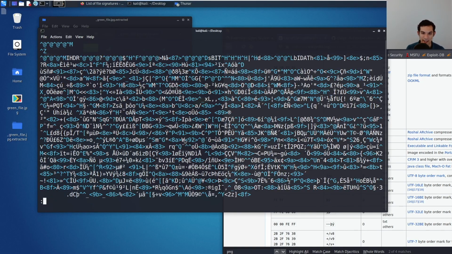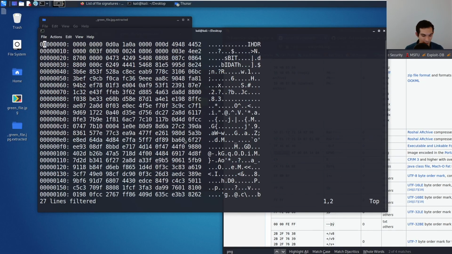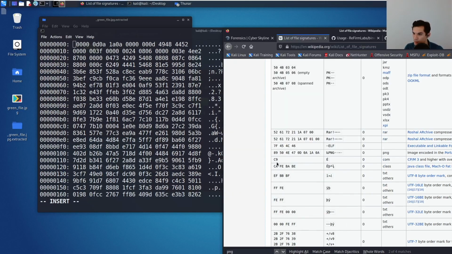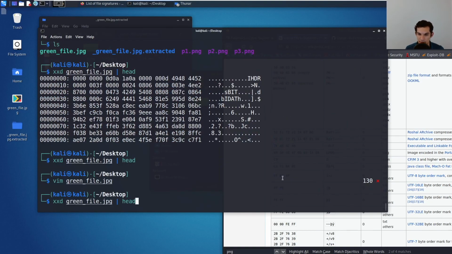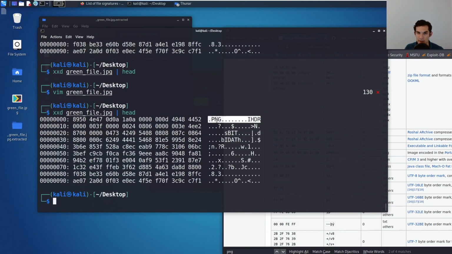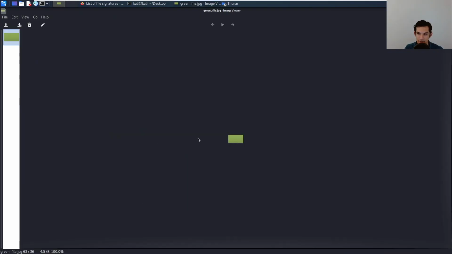If I go back and I edit this file and I put back the magic bytes, they are 89, 50, and then after 8950, we have 4E47. 4E47, like that, right? So let's put it back. Hit save, print out again, the PNG is back, and now if I try to open it, it's back again.